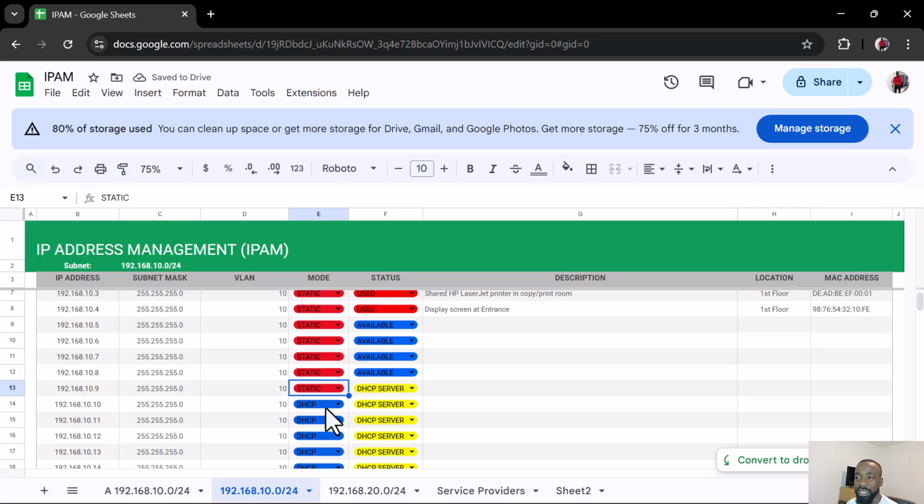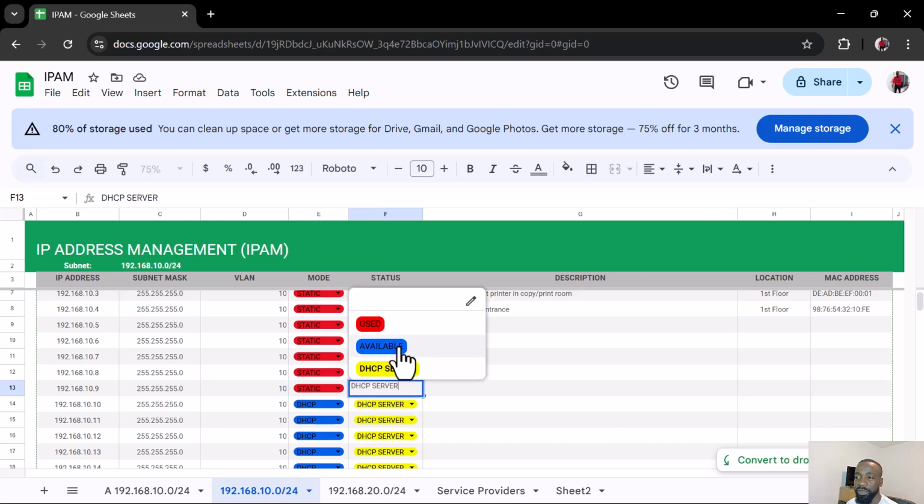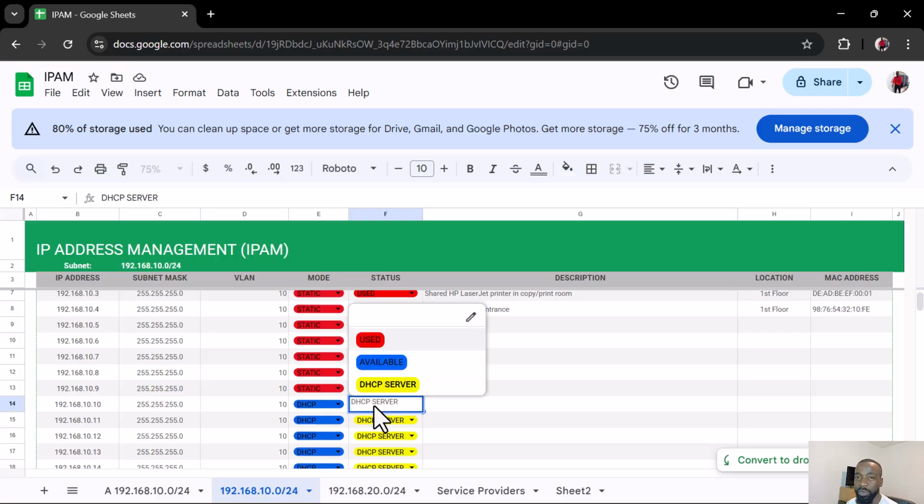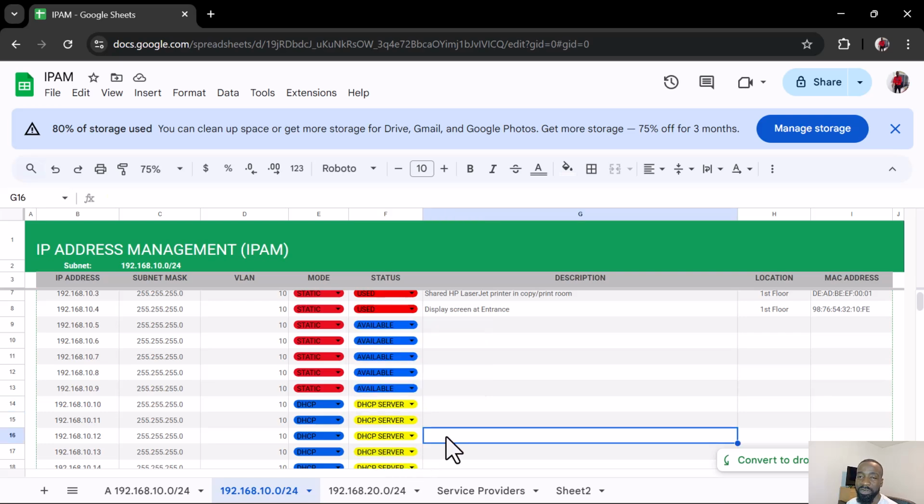Now, for this one that says status DHCP server, this should be available. So for these ones that say mode DHCP, meaning that these IP addresses are DHCP scope IP addresses, we can't tell their availability. Only the DHCP server can tell their availability. So there's no need tracking them here because obviously people come and go in the offices and they're going to be using different IP addresses with different lease times, right? So you can't say one device would have a specific IP address, obviously, because it's a DHCP scope address. So just leave them as DHCP scope or DHCP server.